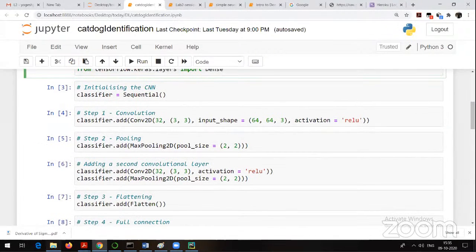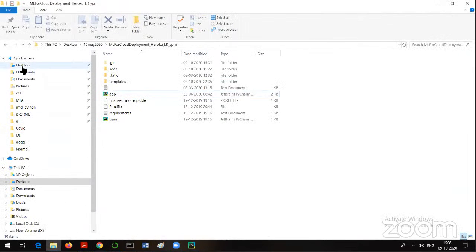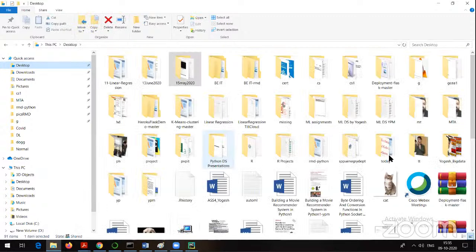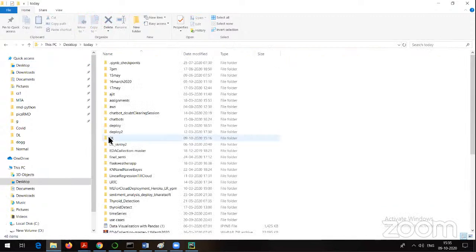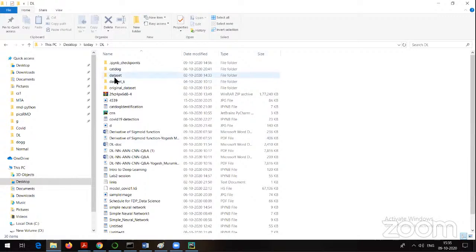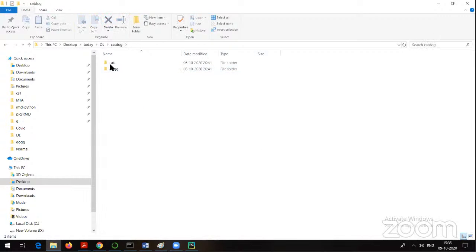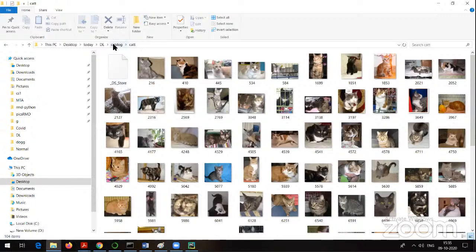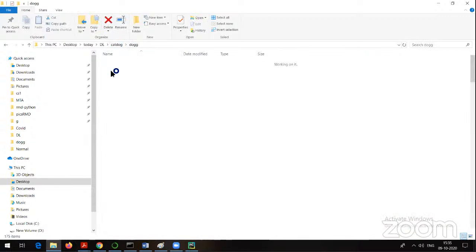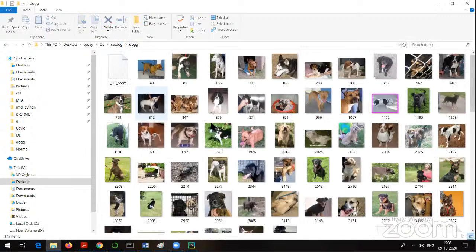Now, let me go to the folder where my data set is. Okay, so this is the folder. I have shown you the data set of cat and dog. If you check, it is divided like this. One folder is CAT and another folder is DOG. Inside CAT, if you go, you will be able to see the images of cats like this. And inside DOG, you will be able to see the images of dogs like this.